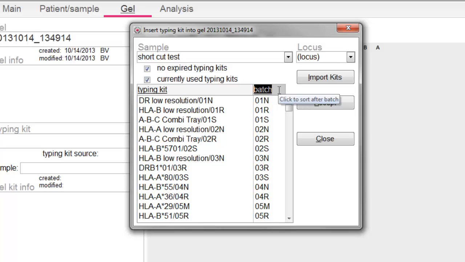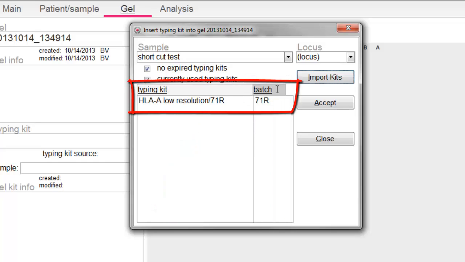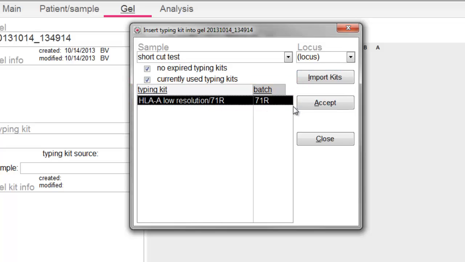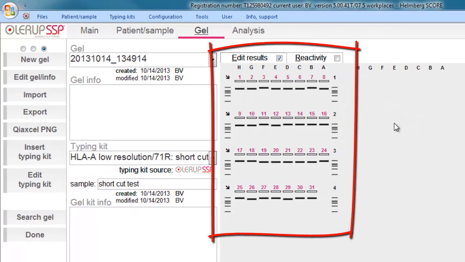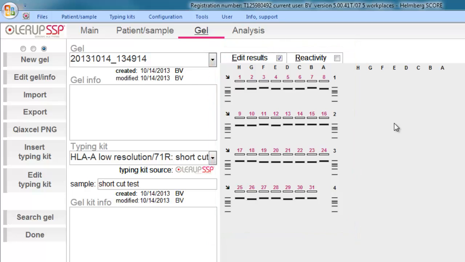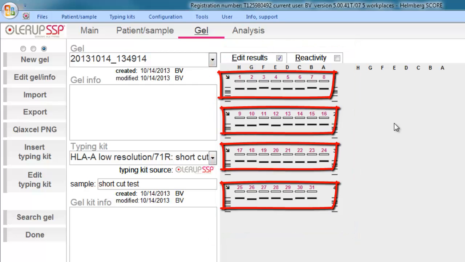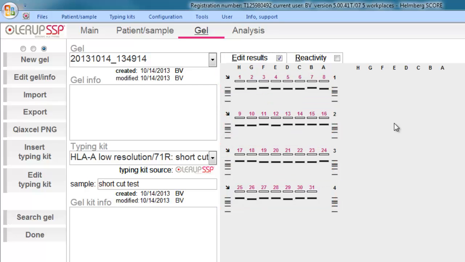For this example, we will use the HLA low typing kit, lot number 71R. If we enter lot 71R and press enter, Score will directly find the kit of interest. We can select the kit and click on accept. A virtual gel appears on the right side of the screen. Each well is numbered and contains a single control band. We can enter the amplification pattern that was seen on the gel into this virtual gel.